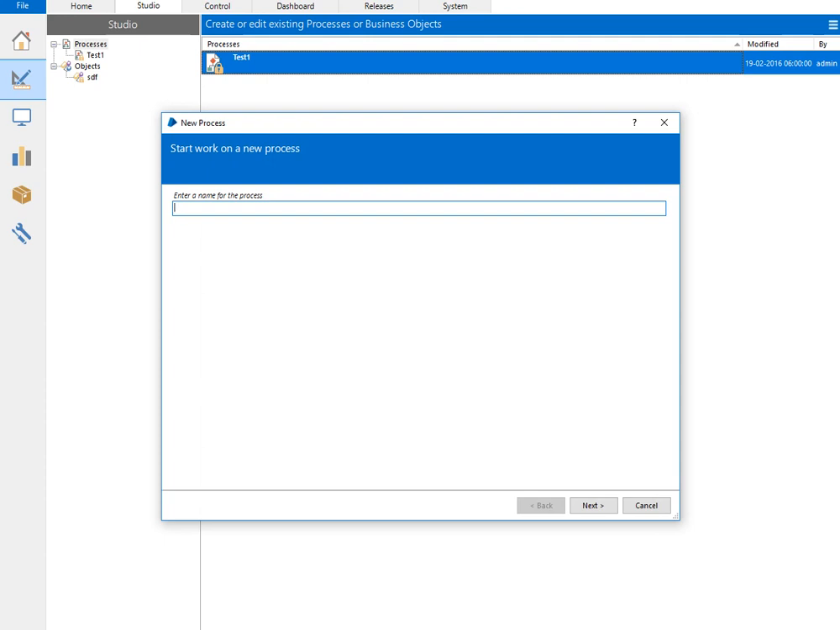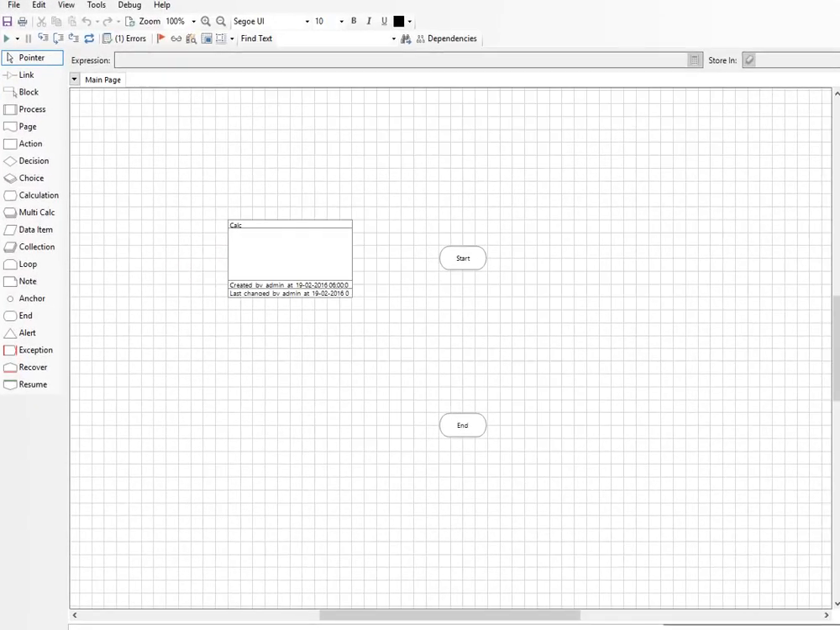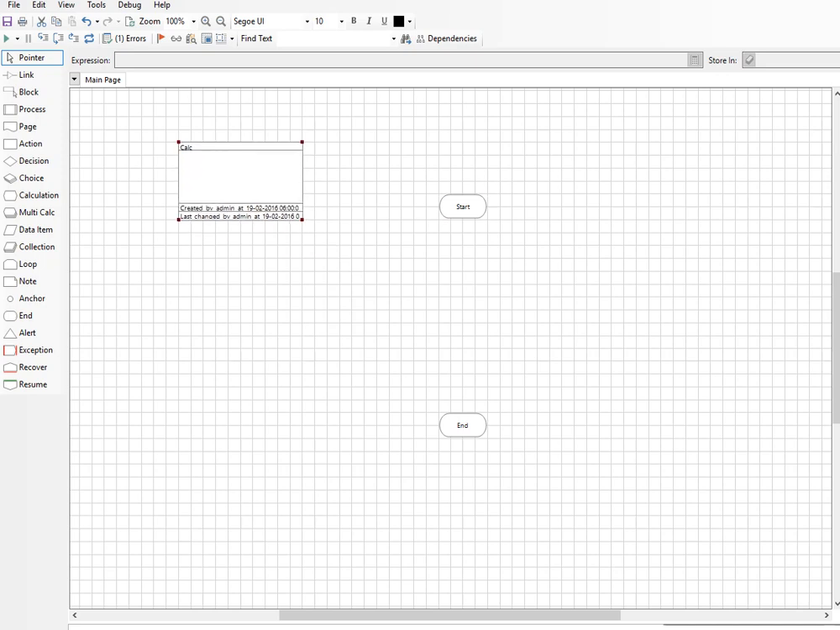Let me just say a calculation process. Let's just say calculation and just finish. All right, so this is my basic process. What does it do? Whatever you program it for, that's what it'll do. Now, let's do a very basic thing. This is the process, the start, the end. To create a very basic one, I'll just say start and end, and I'll just save it.